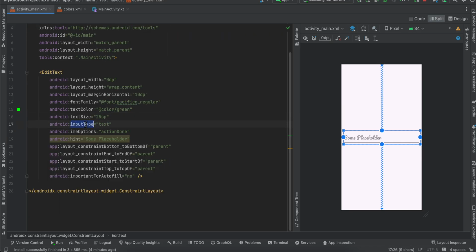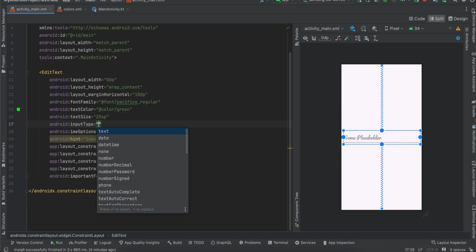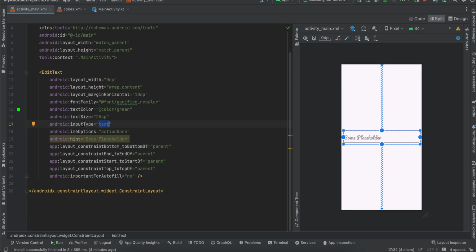Then the input type is of type text, but if you want you can use other input types as well, like phone, number, email, date time. And as I told you, on the keyboard you were seeing this done button, right? That was because of this IME options. So I have kept the IME options as action done, but you can keep it as next as well. And for hint, I have applied some placeholder.